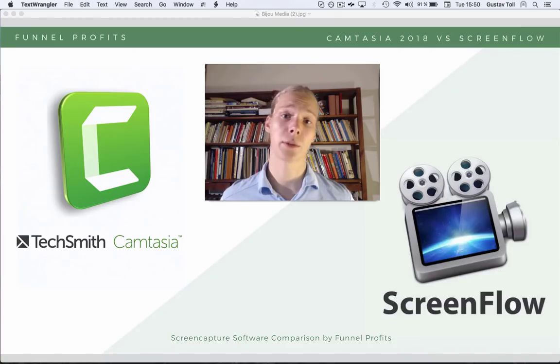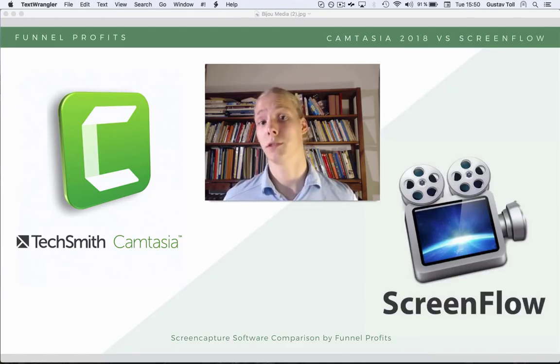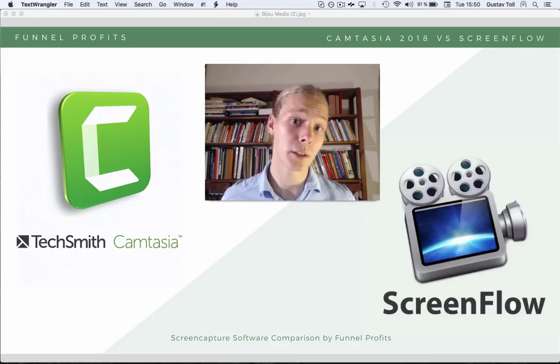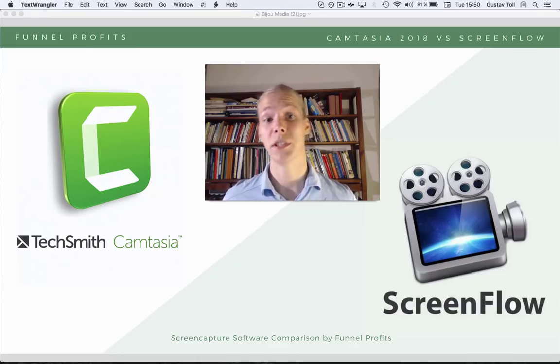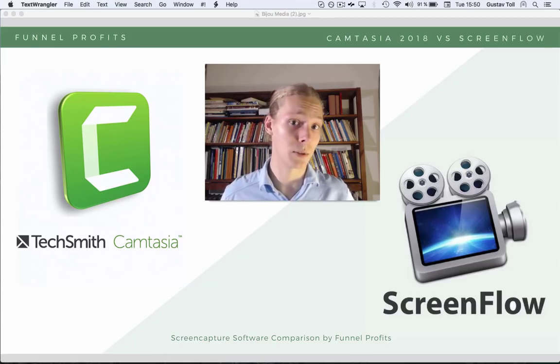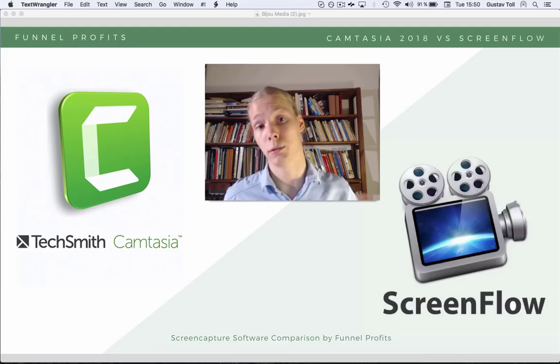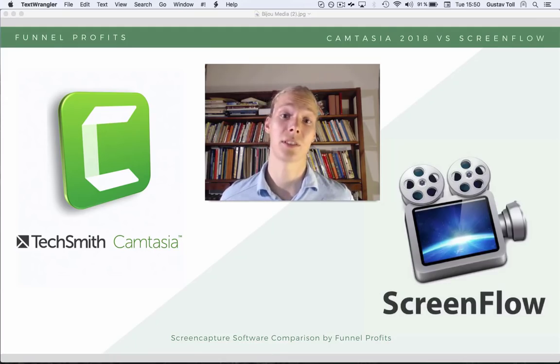Okay, we have now created the same project in these two different softwares, and it's time for me to say what I will be continuing on and using. And for me, that software will be Camtasia. The reason for this is because I can find the same actions in Camtasia as I can do in Screenflow, but I can add them directly onto the timeline instead of having to create them myself.